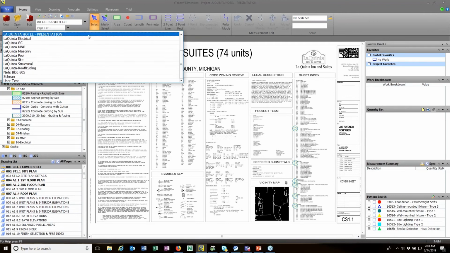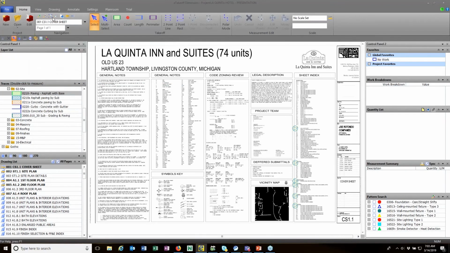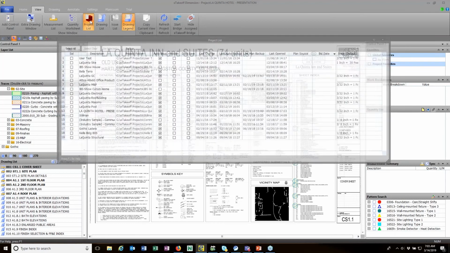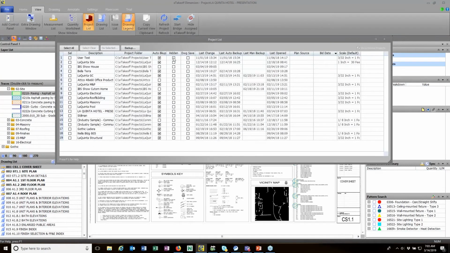Quite a list. One of the things I can do is go to the View tab, and I can filter out that list. So I have a project list on the View tab, and I can say, you know what, I want to hide that one, and let's go with the Bella Terra one, and what the heck, this one, and this one here. So those four have been hidden, and I can close this.